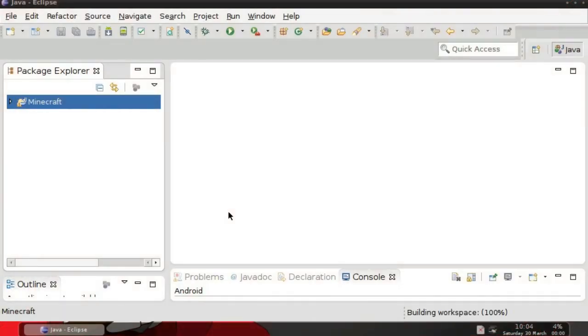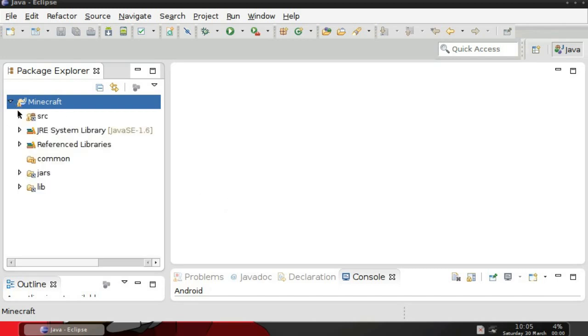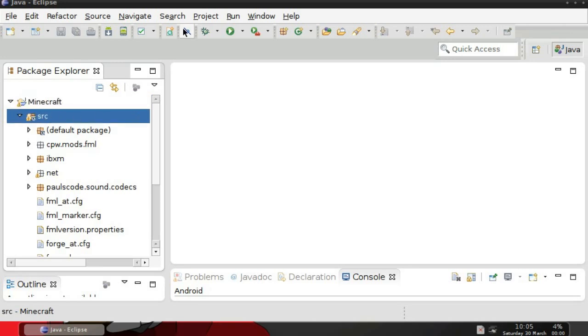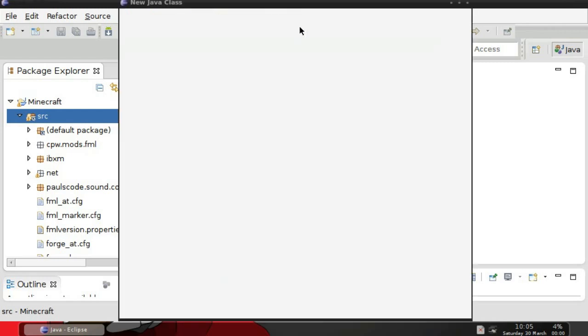Hello, I'm DeathSeeker512. In today's tutorial, we're going to be setting up the base mod class. The base mod class is the class that Forge actually loads and calls to, and this is where you have to register all your other classes. So, in the package explorer, click the arrow and then click source. And then hit the new Java class.